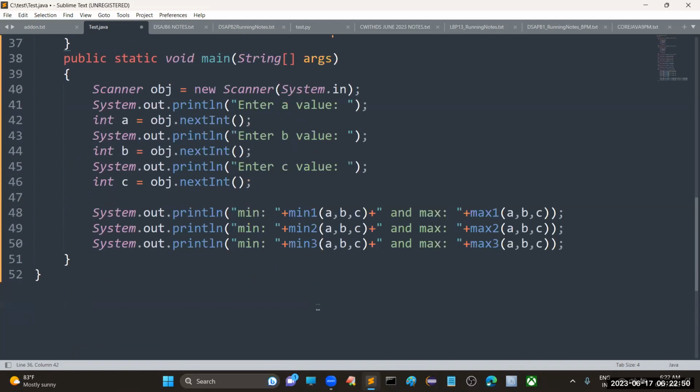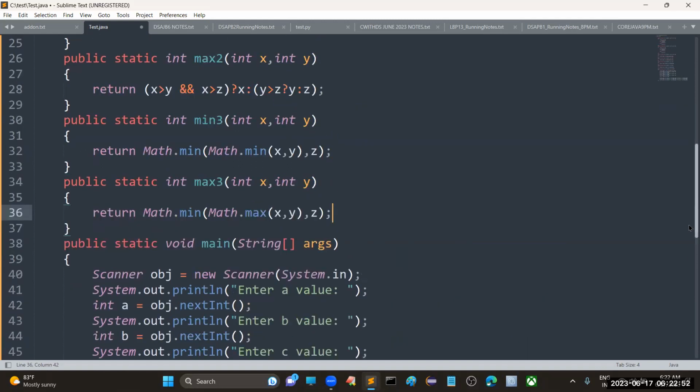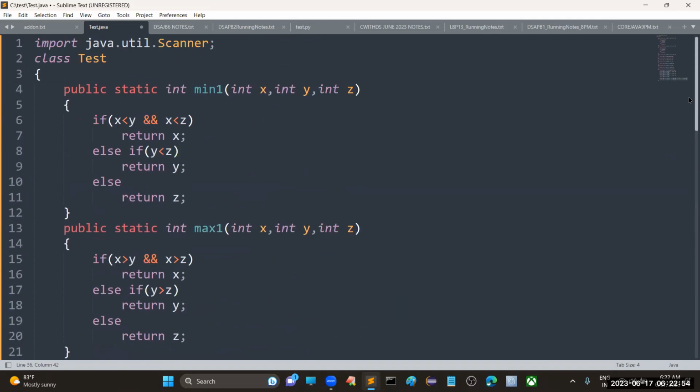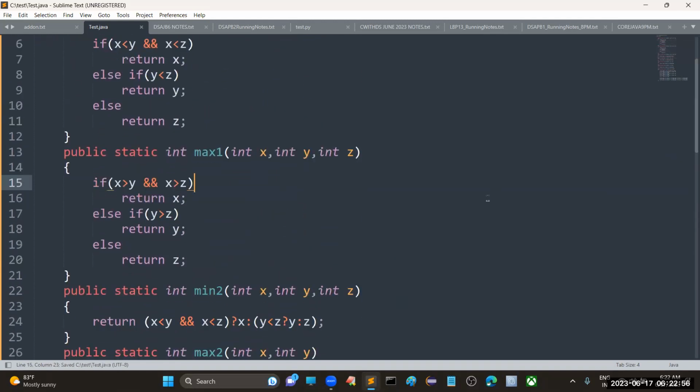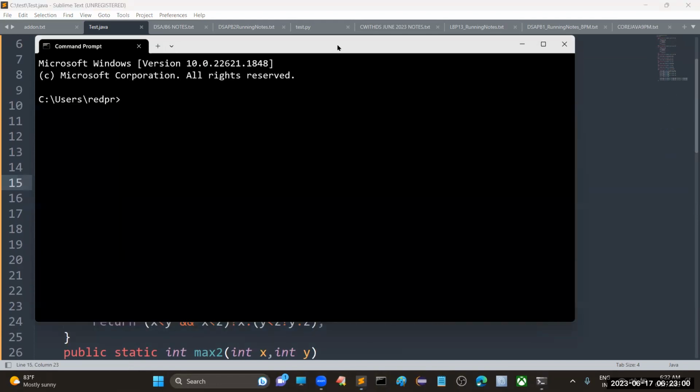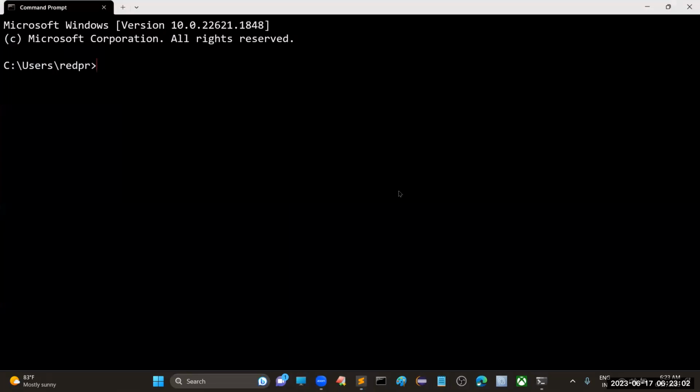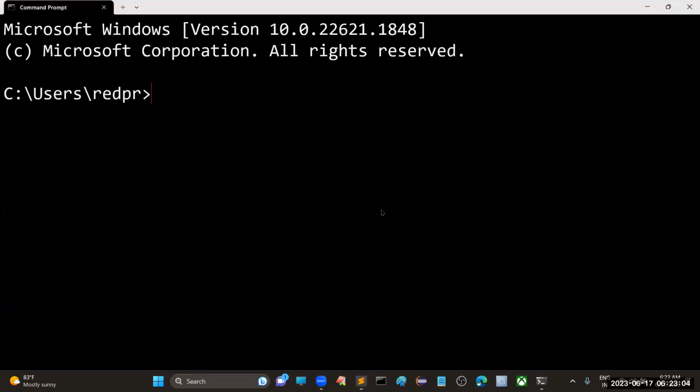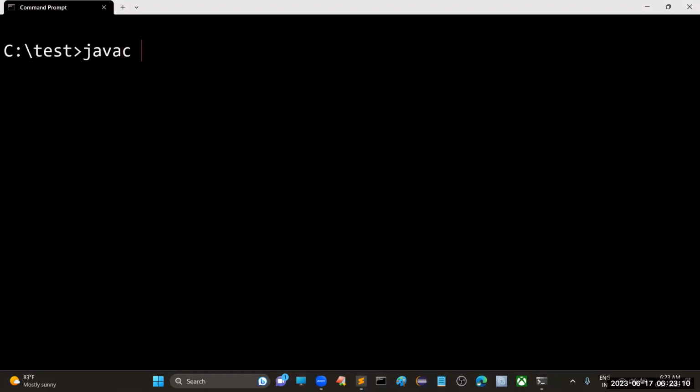This is nothing but a full-fledged Java program where we have calculated the maximum and minimum of three numbers. Same logic that we applied in the previous class, we just added one extra variable. Beyond that, nothing is there. So let us execute and see what will happen. Sir, I am trying to compile the program. javac, I am taking Test.java.